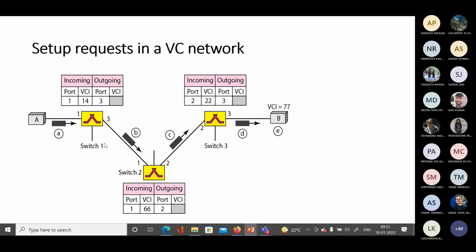Okay, so this is a call setup request. In any network, first you find out the path. When you are setting up the request for the first time, that a path needs to be made between A and B, you first find out what the intermediate switches in between are. These are basically the switches that are there in between.